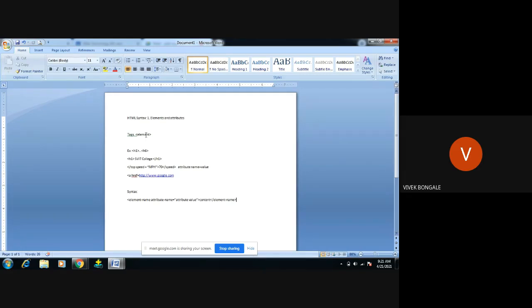HTML elements, in other words, we call them tags. Angular bracket open, then element name, then close. When it comes to an attribute, attribute name equals attribute value. The attribute value is always enclosed in single quote or double quote. This is in XHTML. When it comes to HTML5, there is no need to mention the single quote or double quote. Slight changes will be there between the versions of HTML. In XHTML we have to give the single quote or double quote; in HTML5 there is no need. But other things are all common, and the syntax is the same.